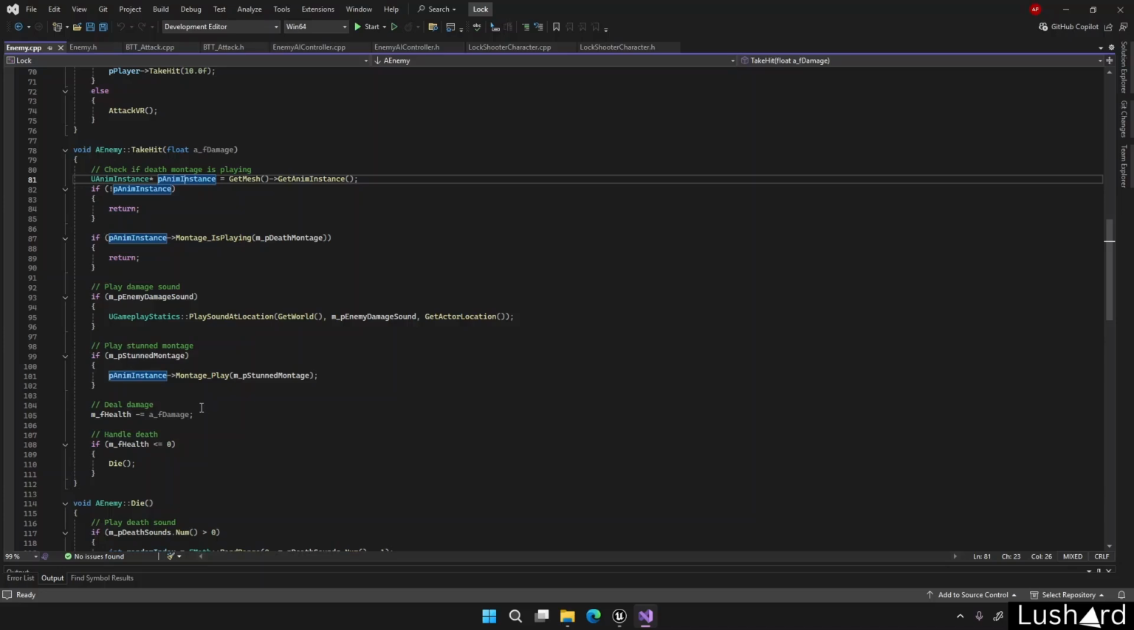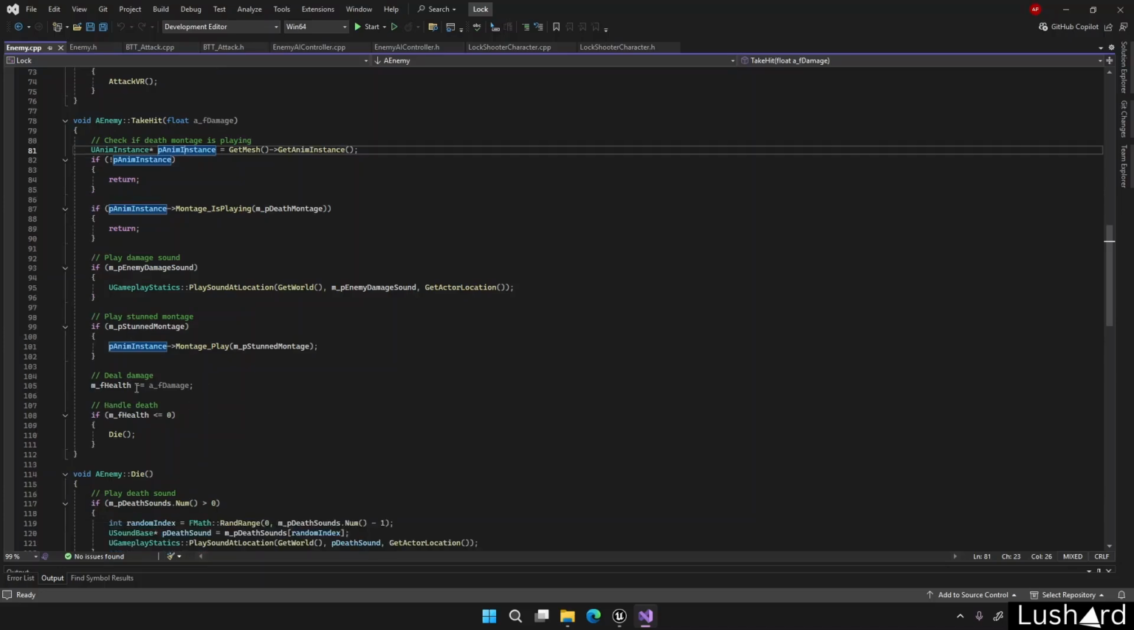And then deal the damage, removing the set amounts of damage from the enemy's health, and we do the same check like we did for the player. If the health is less than or equal to 0, then we execute the die method.